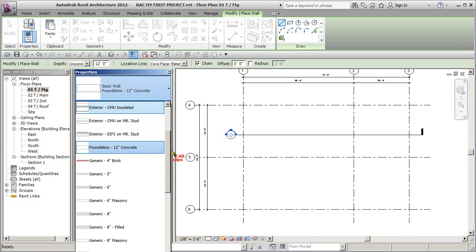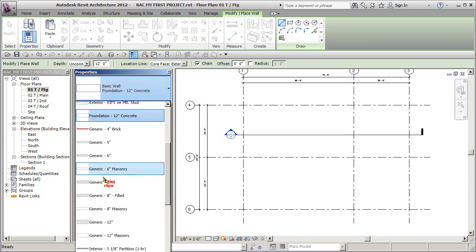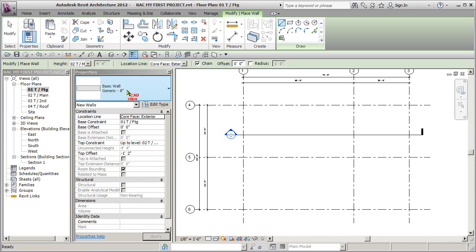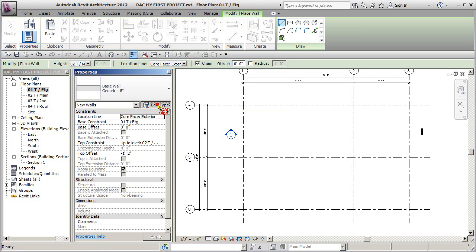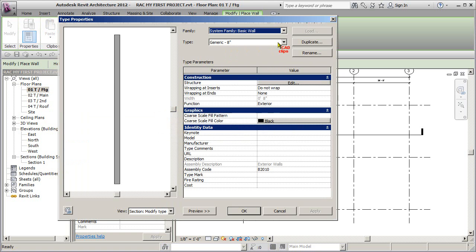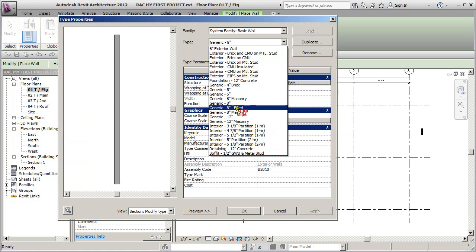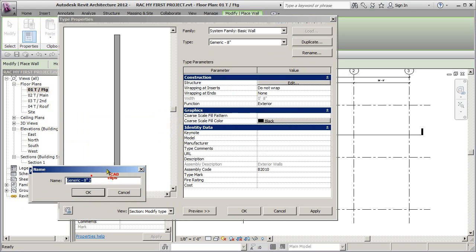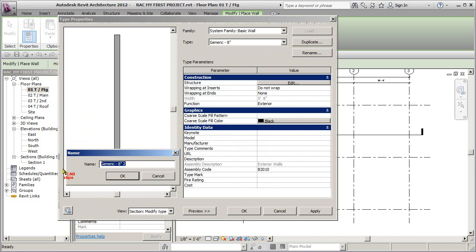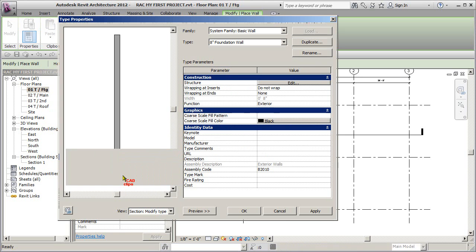So what we're going to do is find our good old 8-inch generic basic wall right off of there, and then edit type. There they are again inside of here, listed, but again, I want 8-inch generic. Here we go, duplicate. We're going to do a lot of this, and we're going to call it 8-inch foundation wall. That's our foundation wall.